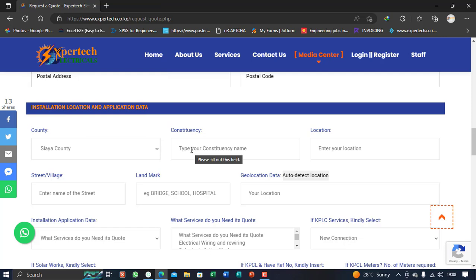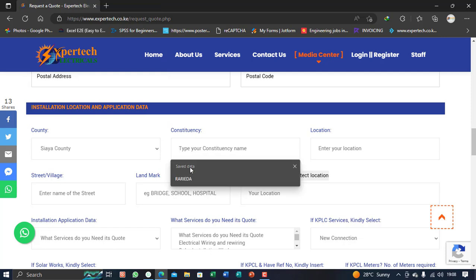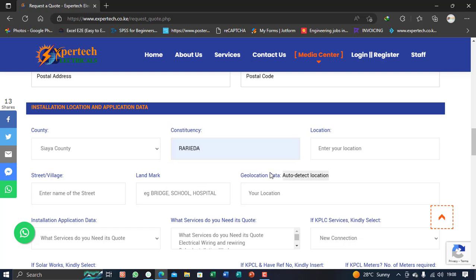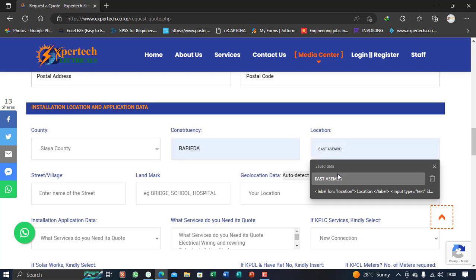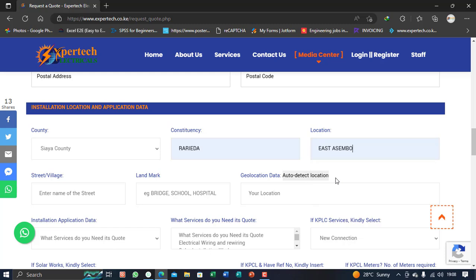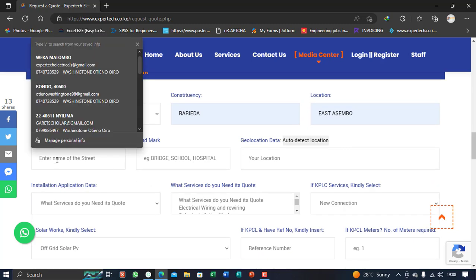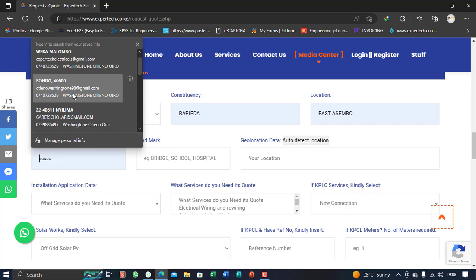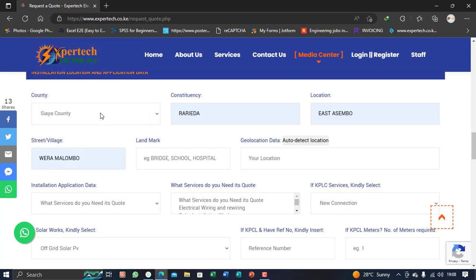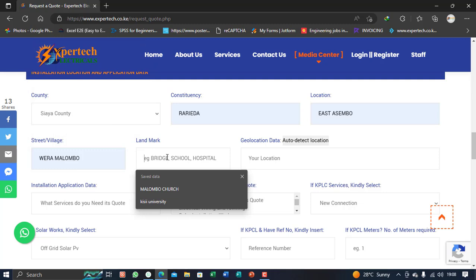Then the constituency, I'm going to use, let's say, Rarieda. Then location, I can use East Asembo, but you are going to key in based on your location so that it will help our technical team to get a precise route sketch map to your place. Thereafter, you need to key in the street or the village. Let me use Weramalombo for my case. Then landmark, I can use maybe a hospital.